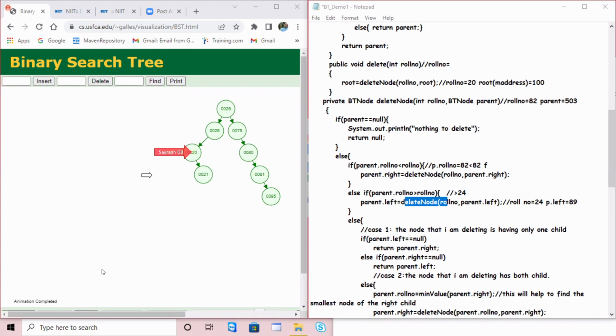Sir, how, sir? 21 will be returned to that root is equal to delete node roll number dot root, right? I am passing that value. So instead of 20, I am returning the value to my root as what? I am passing the value, address. That's what I thought actually. But where parent dot left will go, parent dot right, let's say 21, 21 returned will go in place of 20.